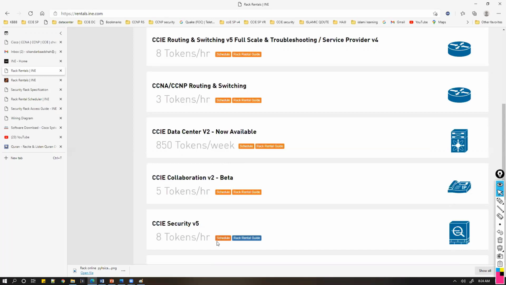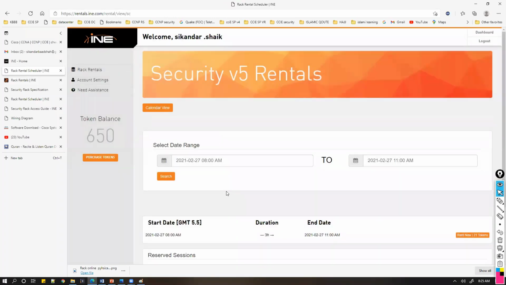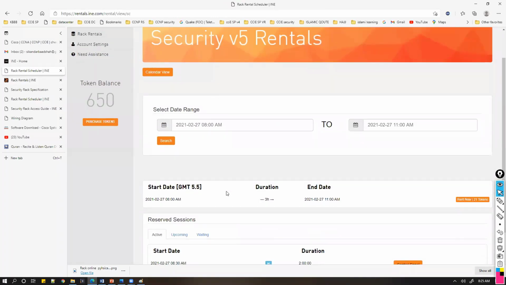Now, next thing, let's say if you want to schedule the rack, probably we'll see how to schedule the rack. So let's say if I'm trying to schedule this CCI Security version 5 rack, you have an option of schedule. If you click on that option, then you need to just simply select the time ranges when you want.